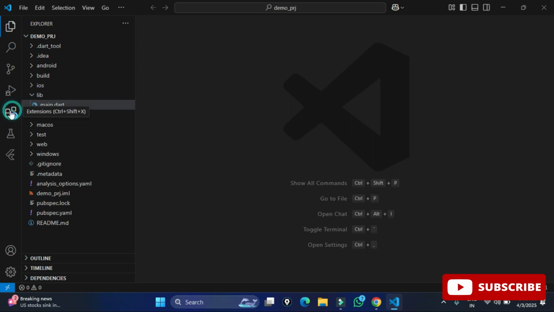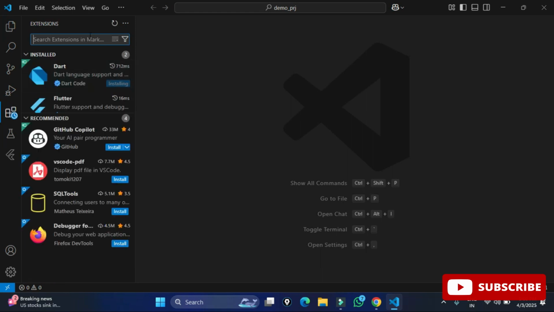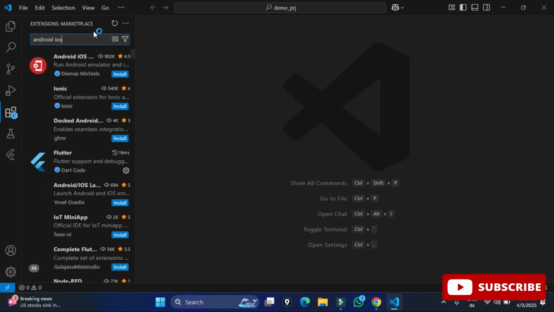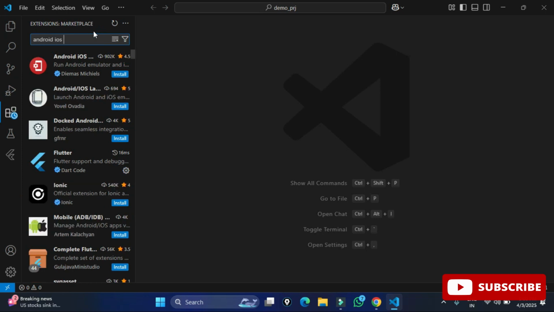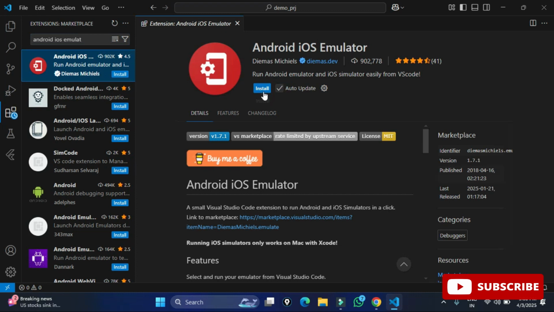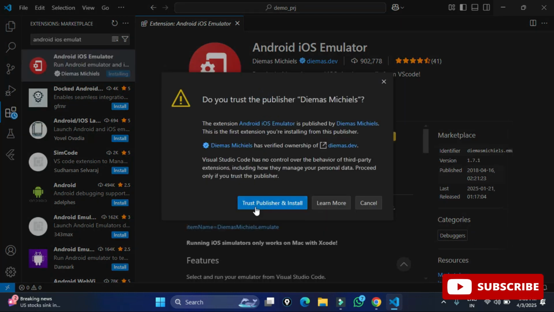I have started my VS Code and guys, here in extensions I'm just searching for Android iOS emulator, and you can see this option guys. You can select this option and just click on this install button. So guys, it will install the emulator for Visual Studio Code.